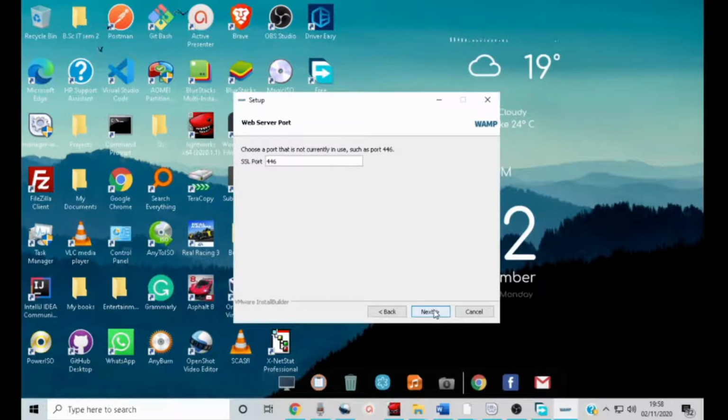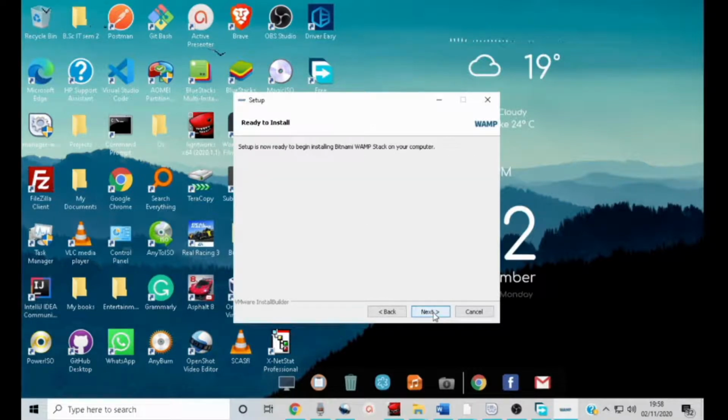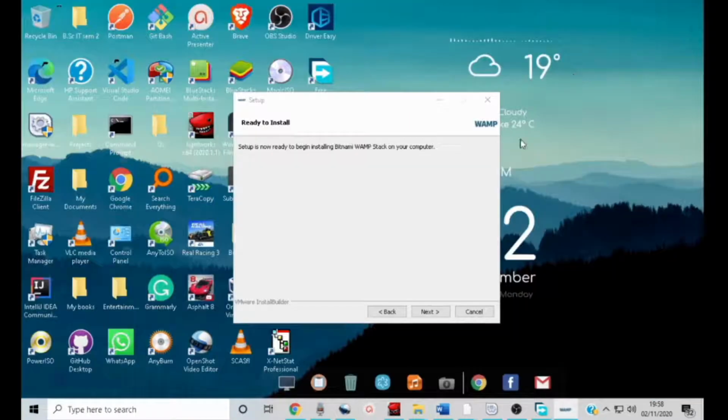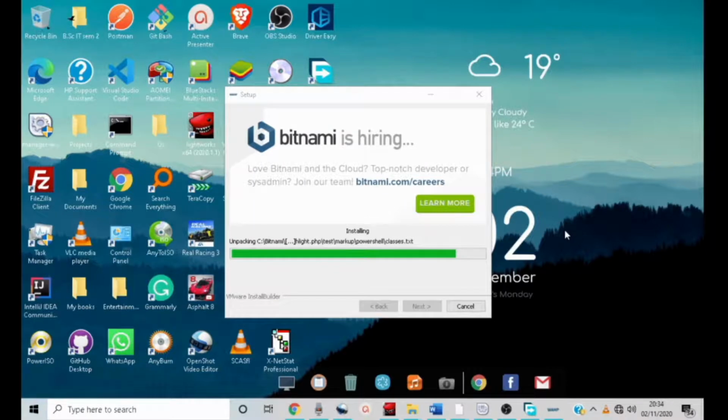Also, don't forget the MySQL server port. In this case, it is 3308. Yours might be different. Normally, the installation takes quite a while, so I'm going to fast forward mine. Just wait for the installation to complete.